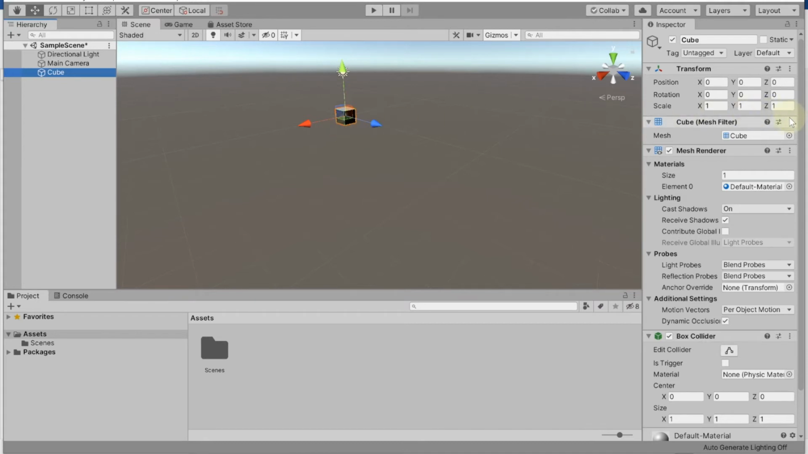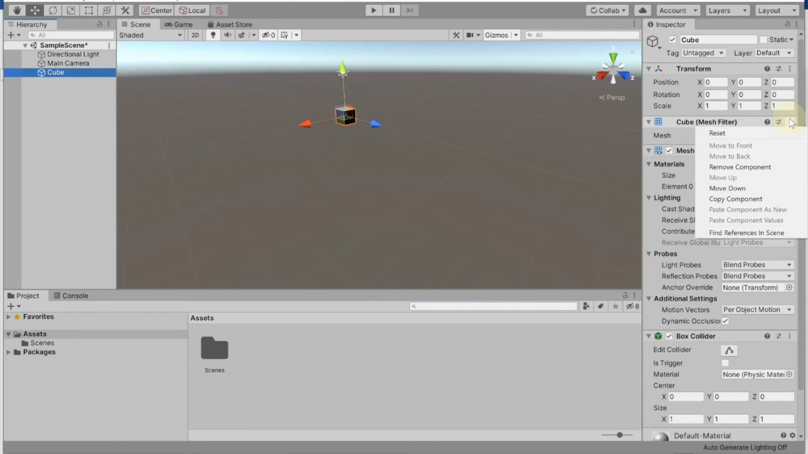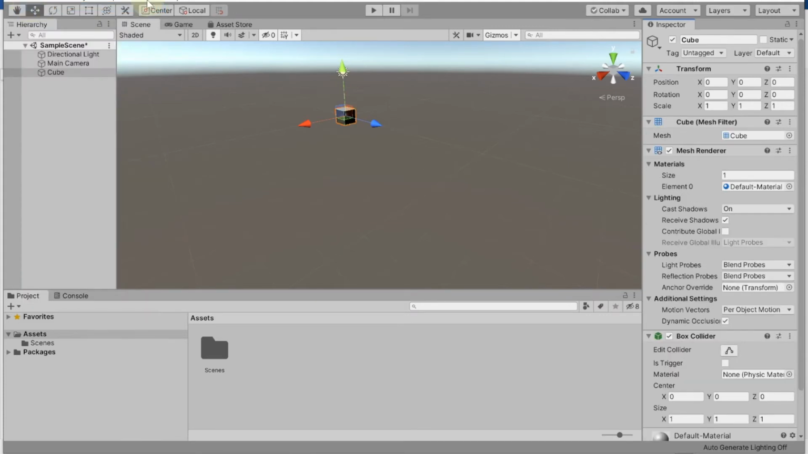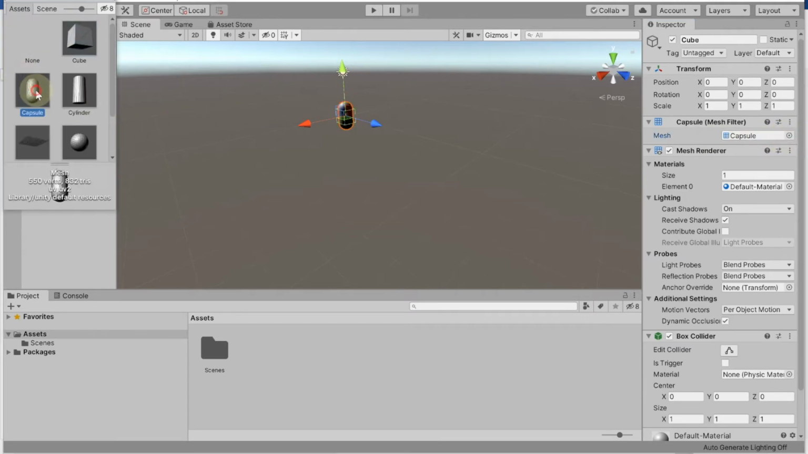Let me show you. For example, if I click here and, let's say, remove the component, you can see the component is right there, but the skin is taken off. So automatically it vanished. I'm going to undo this. By default the mesh is a cube. If I click this button and pick capsule, it will turn into a capsule, and other objects if you want. For this particular project, we're going to keep it a cube.